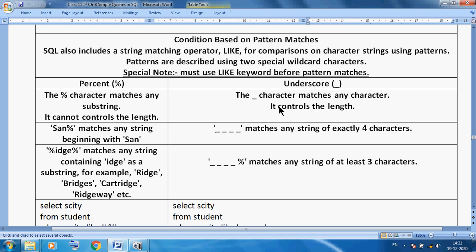The underscore controls the length. It controls the number of characters you want to see, while the percentage cannot control the length. Any length you can search with the help of percentage, and the underscore will control the length. Main thing is, the underscore controls the length, the percentage cannot control the length.